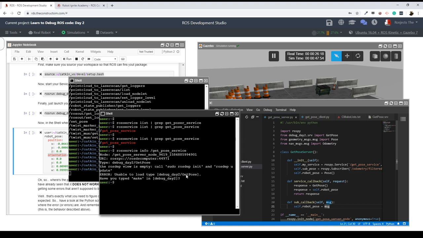Do you know why this error is happening here? Do you know why I am getting this error? Let me know in the chat right now, quickly. In the server, we should add a rospy.spin. Yes, Thanasis, the server died probably. We have to keep the server alive. Yes, that is exactly what was happening.